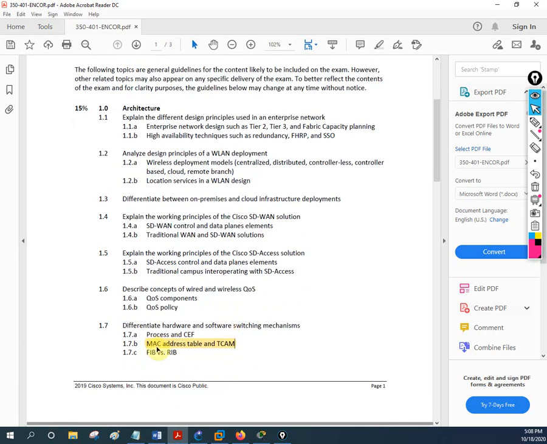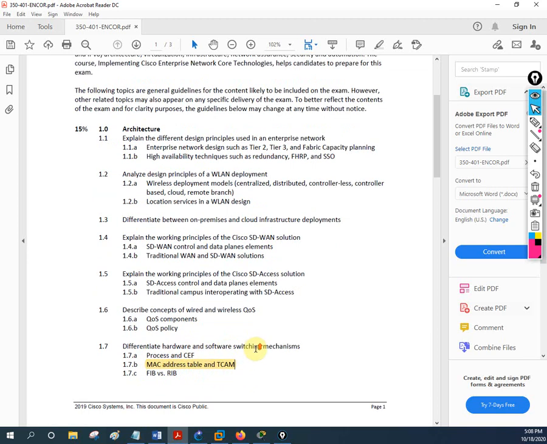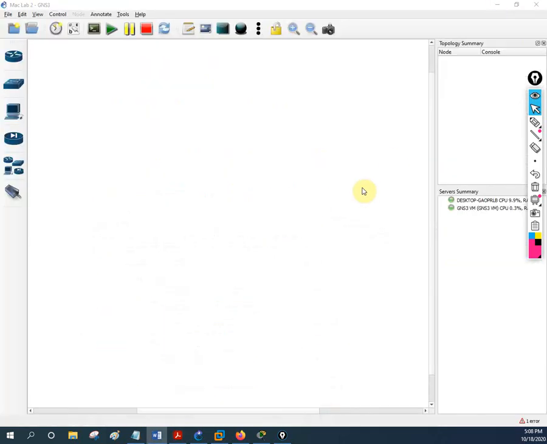As we discussed, today we are going to discuss the MAC address table and TCAM. In this class we are going to discuss this topic, and for this one we are using GNS3. You need to have some basic points, so we are going to write the basic points about the MAC. First of all, we need to know what the MAC address table is.